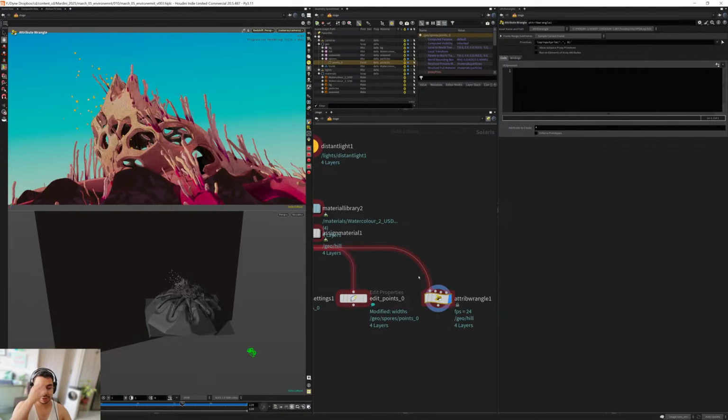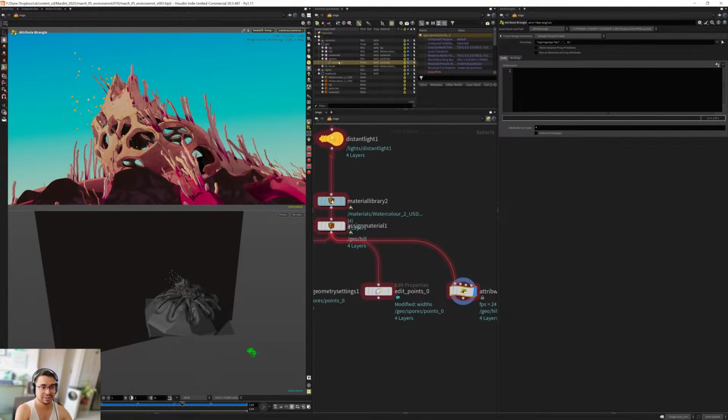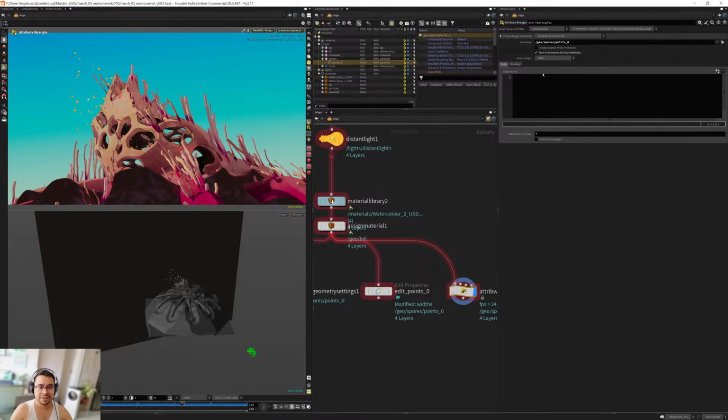We're going to use an attribute wrangler node. The same thing, I'm going to load the primitive that I want to modify, and I'm going to enable this option to run the wrangler on array attributes.